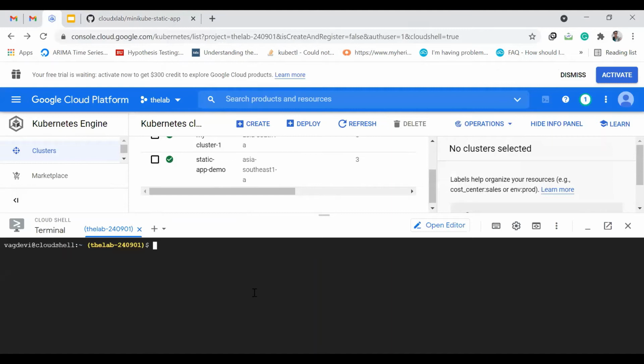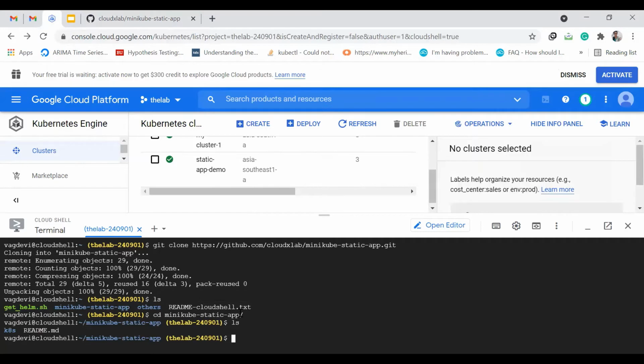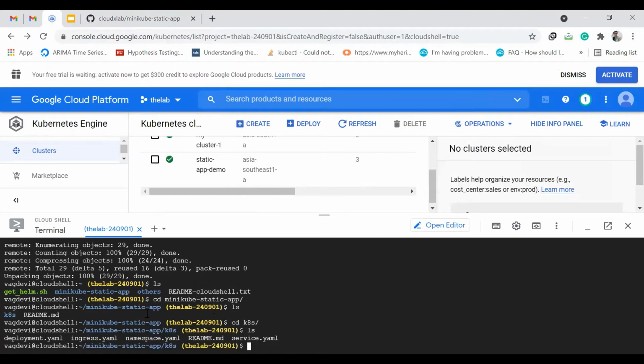So now, let us clone that repository, git clone and copy paste this link. And ls, so this is there, right? So it is done. So move to that repository. Again ls, K8s is there. Now cd K8s, ls. So we can see all the YAML files. All right.